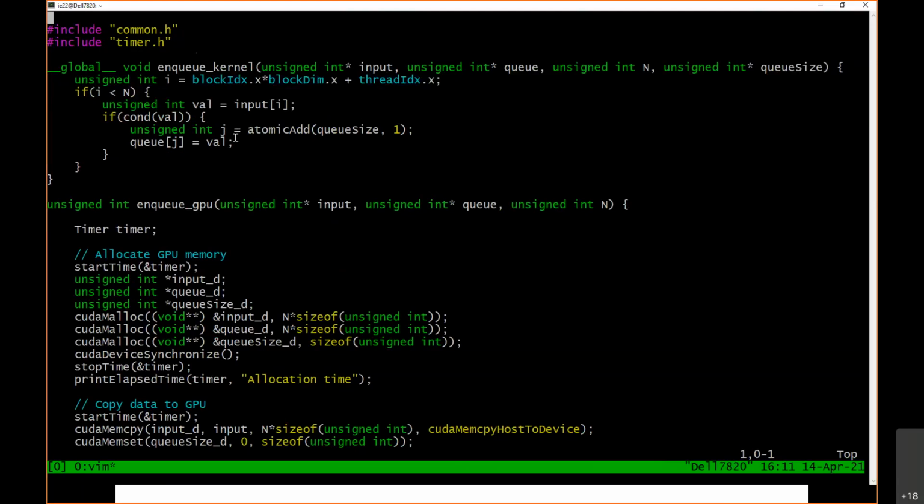Another thing we could have done is, rather than every thread, we could have looked at each warp, and rather than every thread in the warp doing an atomic add, we can have the threads in the warp collaborate with each other to figure out how many threads in the warp want to add to the queue, and then have only one thread in the warp do an atomic add, and then have all the threads in the warp write out their result to the queue at the location that the leader thread, the one thread that did the atomic add, reserved. Okay, let's see how we can do this.